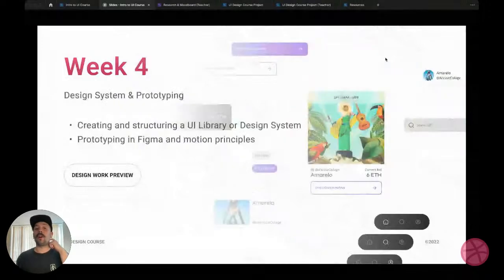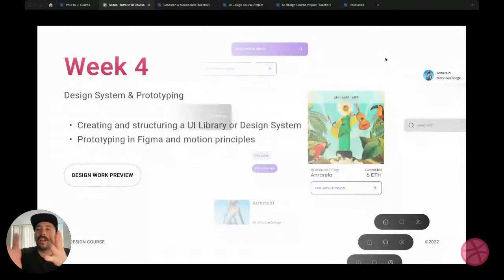And then the last one, this one here, is going to be about design system or UI libraries. I'm going to talk to you in the course also about the differences between a design system and a UI library, right? Is there a difference? What does it mean if I want to build a design system versus a UI library? And then prototyping as well, right?